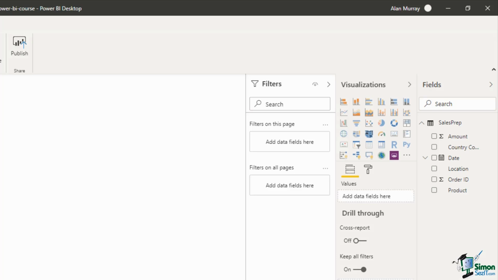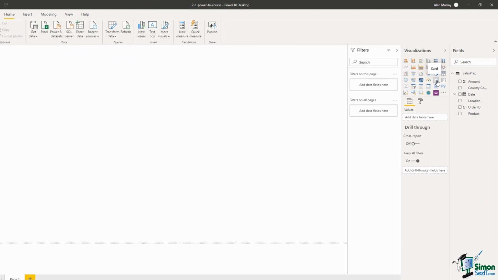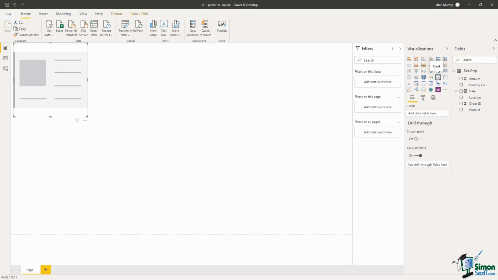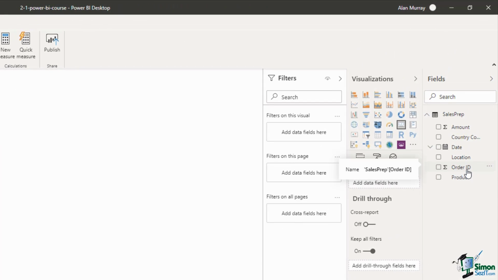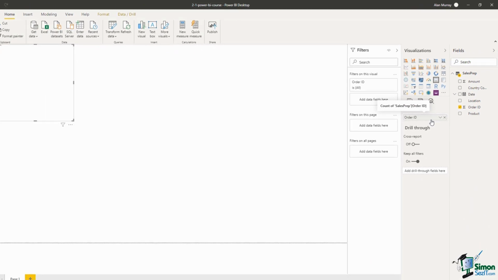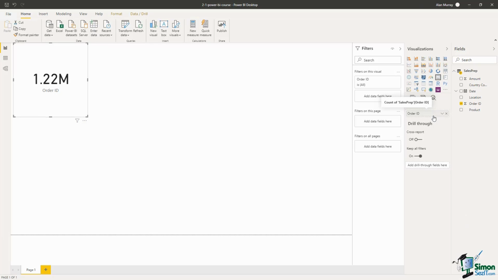Just to quickly show that off with the first visual of this course, in this visualizations area, if I click on a card icon, that will dump this card tile into our report, and I'm going to drag the order ID field into this fields area to its left. That will count the order IDs by default, just to show that we have loaded 1.2 million rows of data from those 4 CSV files.